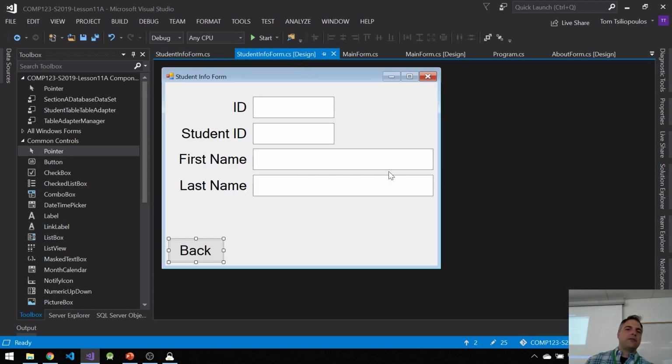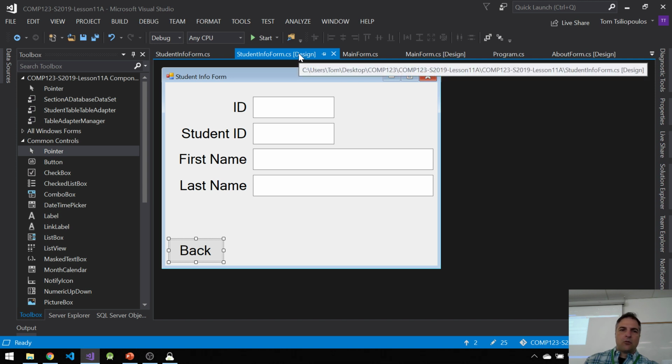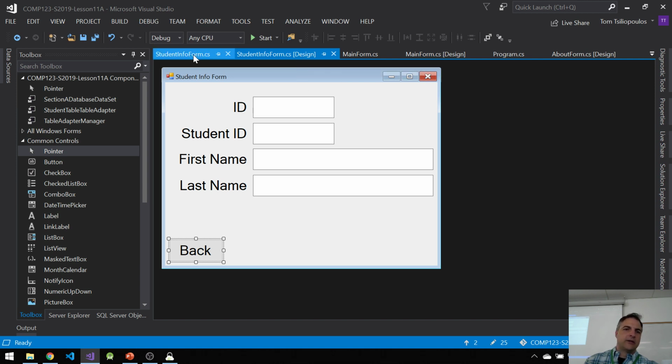However, when this form loads, I want this form to populate with data that I've saved. So it's going to access the file that I've saved and load the data in. That's what it's going to do. So how does this work? Well, I need to go back into my student form.